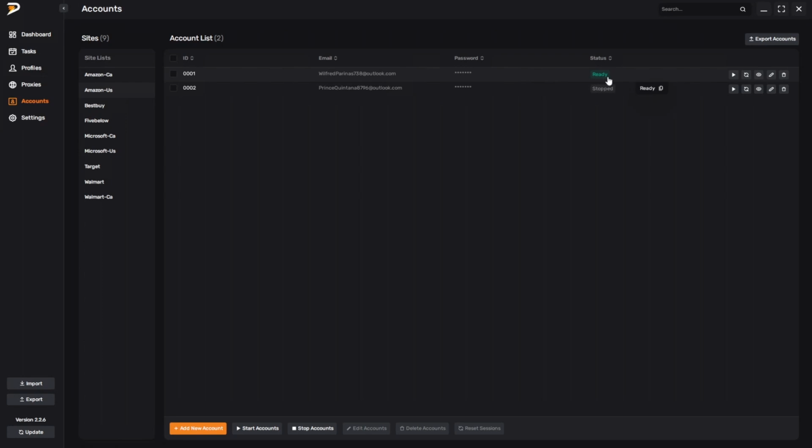I already have one ready for the sake of the tutorial, but I'm going to go ahead and reset the session. And it says account session was reset. And that means that now if I press the start button, it'll check logging in, and it'll say ready. This means that your account is good to go, and we can move on to the next portion of the video.